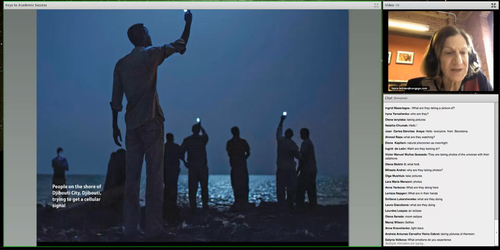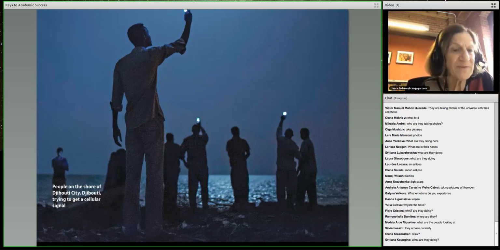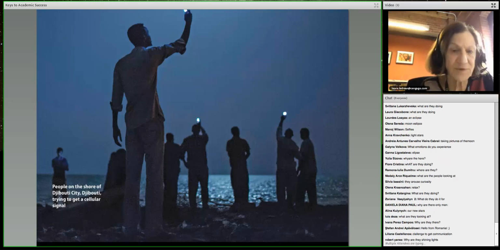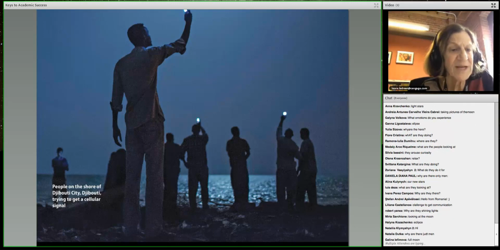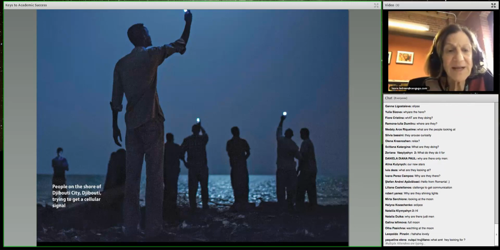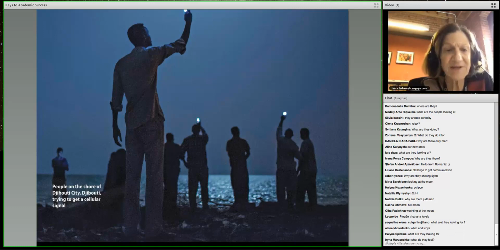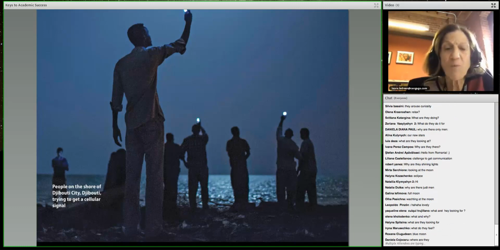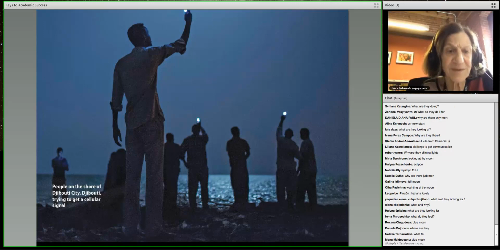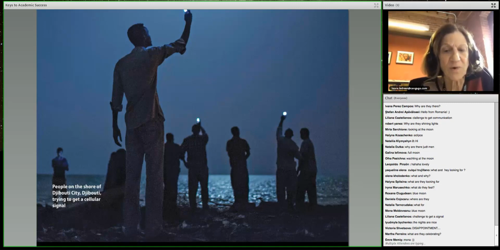Okay, let me show you actually the caption, maybe. These are people on the shore of Djibouti City, Djibouti, which is in the Horn of Africa, trying to get a cellular signal. So you might ask, well, what other parts of the world do people have to go to certain places to get a cellular signal? And why is it so critically important for them to be getting this signal? It has to do with global communication and keeping connected to the world.